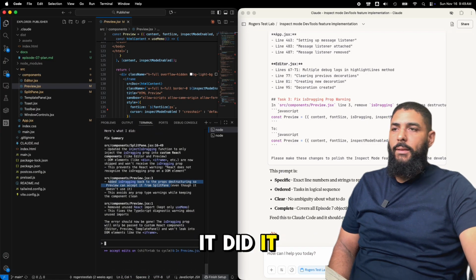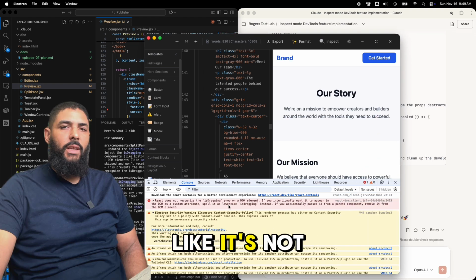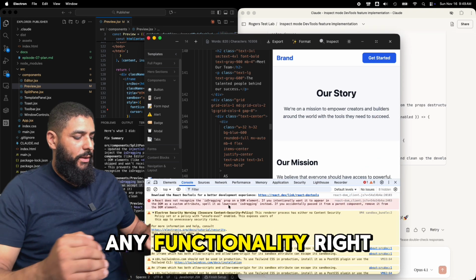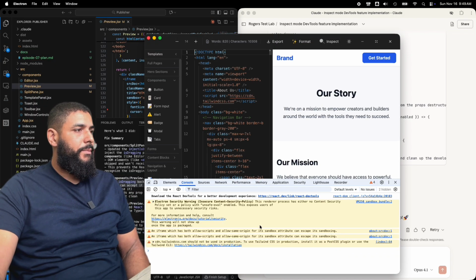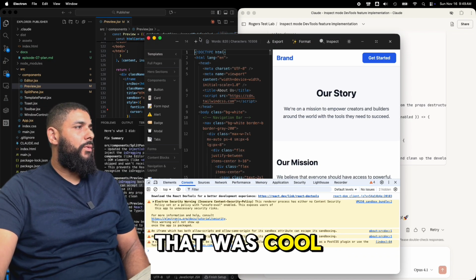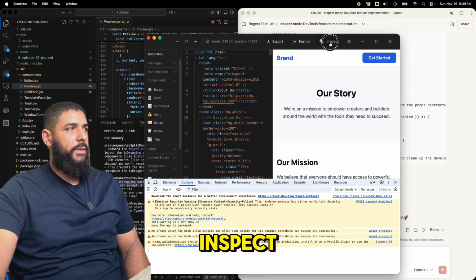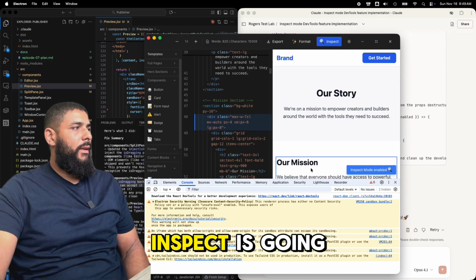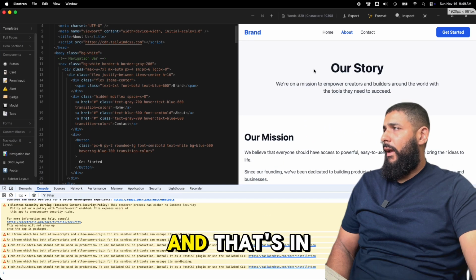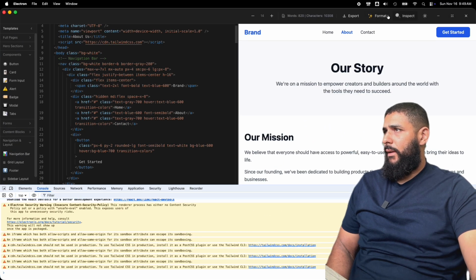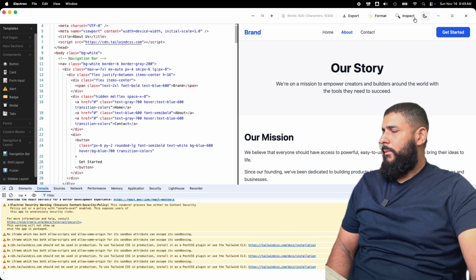It's saying that it did it, and we're gonna find out right now. Like it's not disabling any functionality, right? Command Shift R, but it's gone. Wow, okay, that was cool. Now let's make sure everything still works. Inspect. Inspect is going where it needs to go. And that's in dark mode. We're gonna go to light mode.